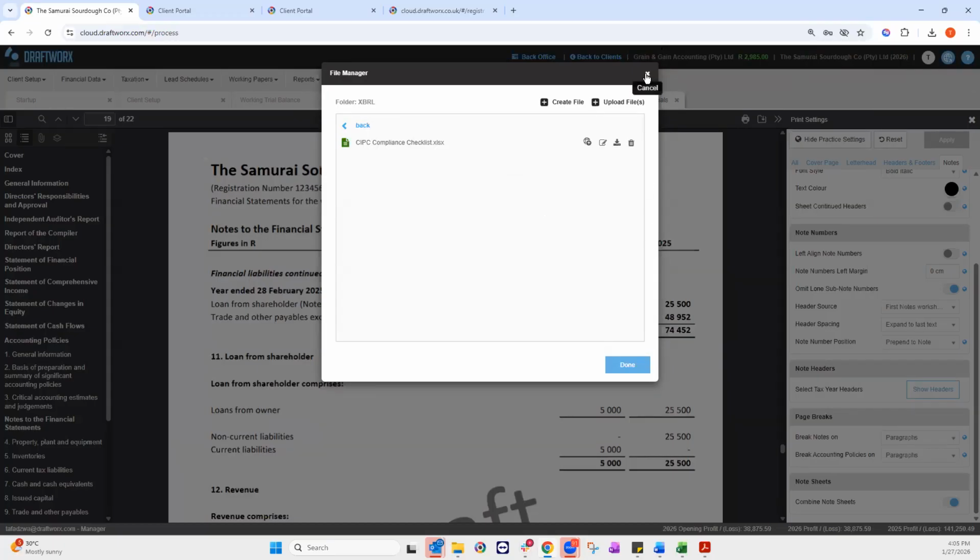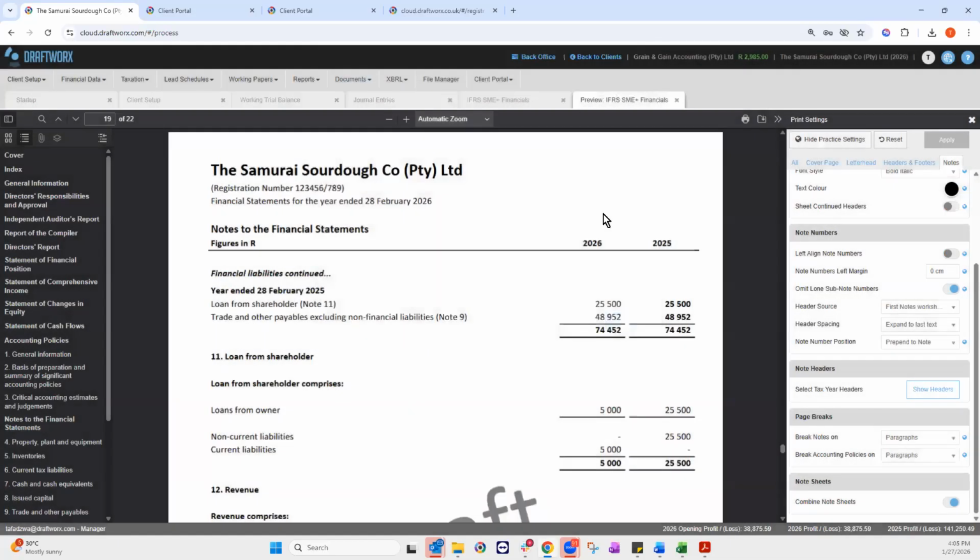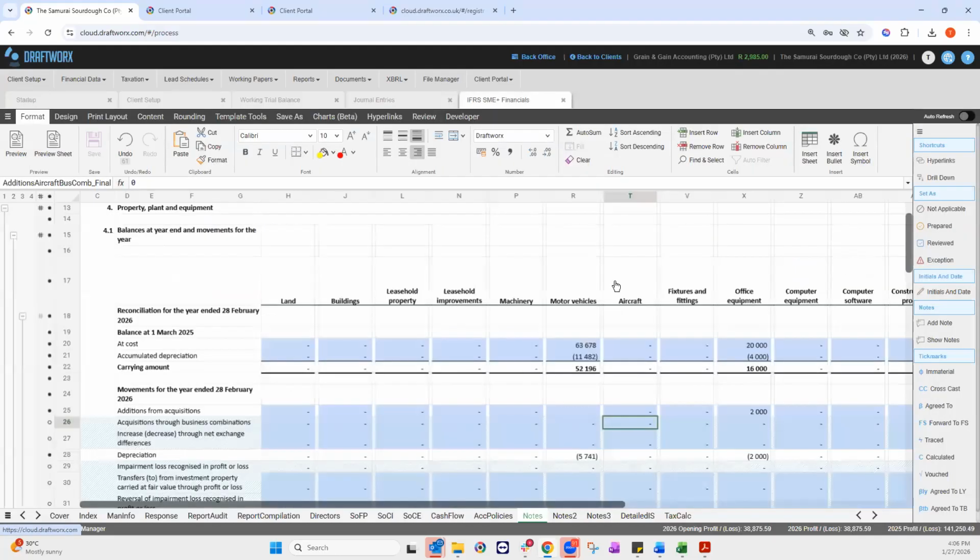Now that I've sent that over, I've saved my PDF set of financials. I now know how to do a set of financials. So what is the next step? Because we've completed 2026. We are happy with it. We've sent the draft. I can close my preview.